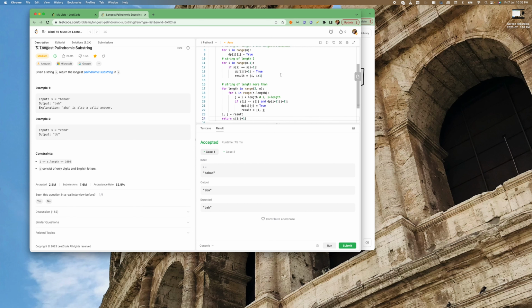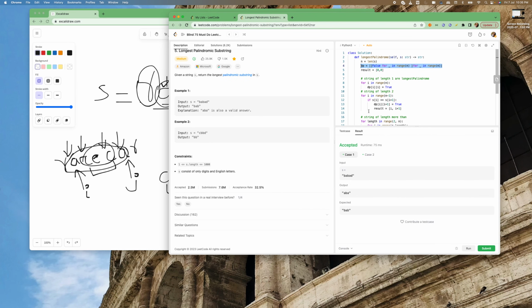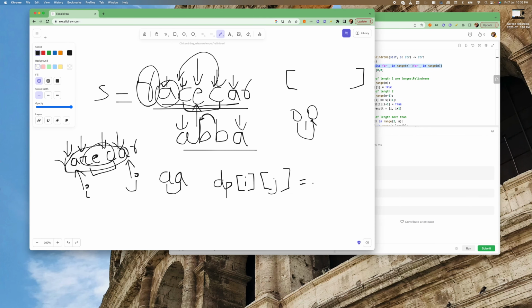What is the space complexity? So we use this dp. So the space complexity is order of n square, because we keep all the options required for both i and j. So this is the space. Okay, yeah, this is one solution.